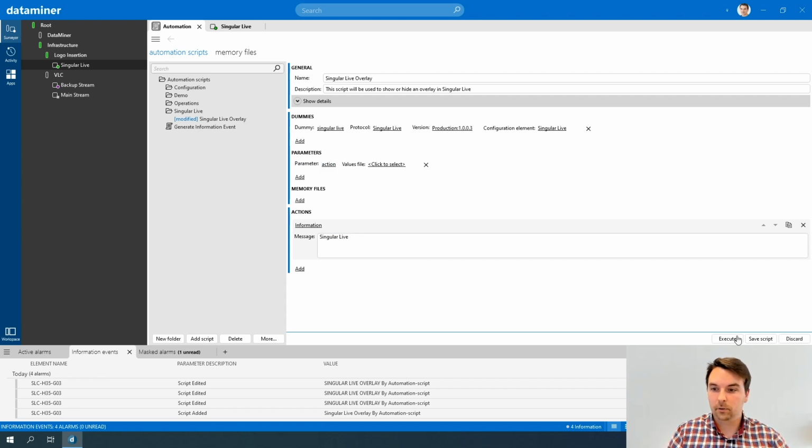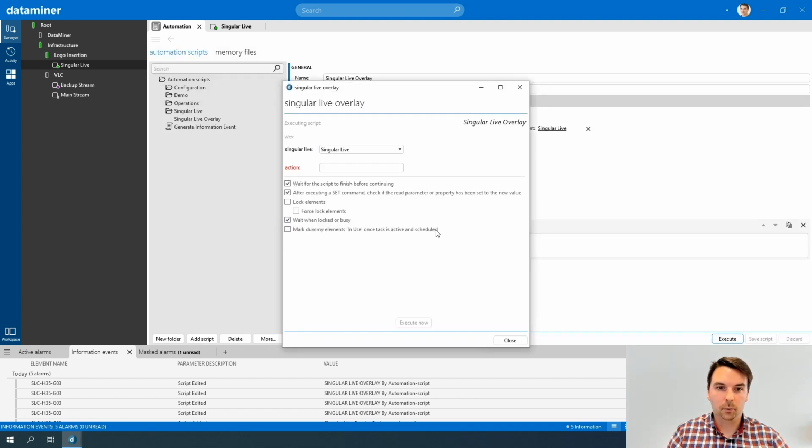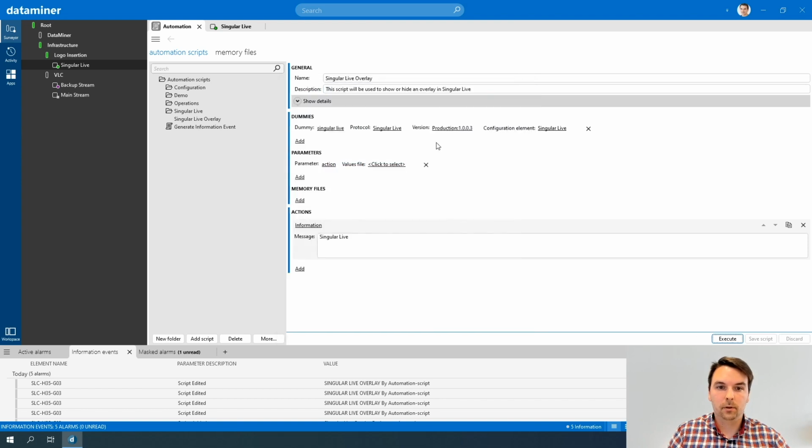If I now execute my script again, first save it, you will notice I need to still provide my dummy, but I also need to pass an action now. And here I can provide any text I want. Now, in our case, that's not really useful because we have a limited set of actions that we can use. So for that, I will actually use a values file.